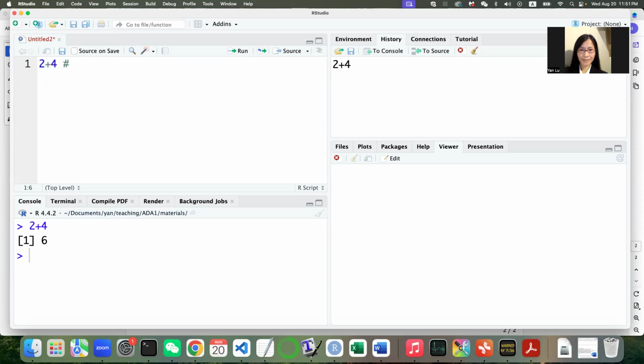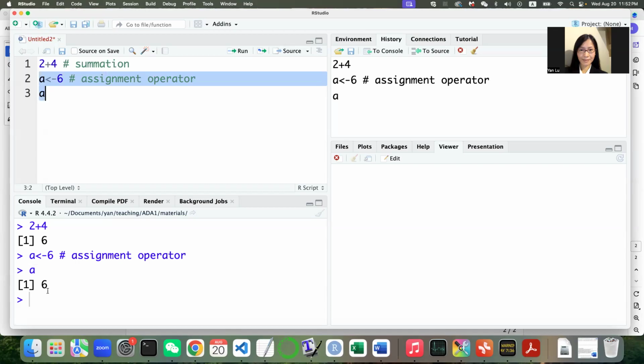And we can write down some comments here to make some notes. Summation. Okay. And we can also assign the number to a variable. For instance, we assign 6 to A, and this is called the assignment operator. You can also make some notes. This is the assignment operator. And we can print A to see if 6 is already assigned to A. Yes, A is equal to 6 now.